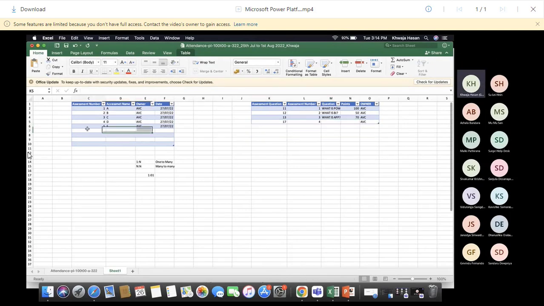So now my table has unique values in this table: 1, 2, 3, 4, 5, 1, 2, 3, 4. So this is another table, 1 to 1, that is a 1 to 1 relationship. So these are the types of relationships that are available.